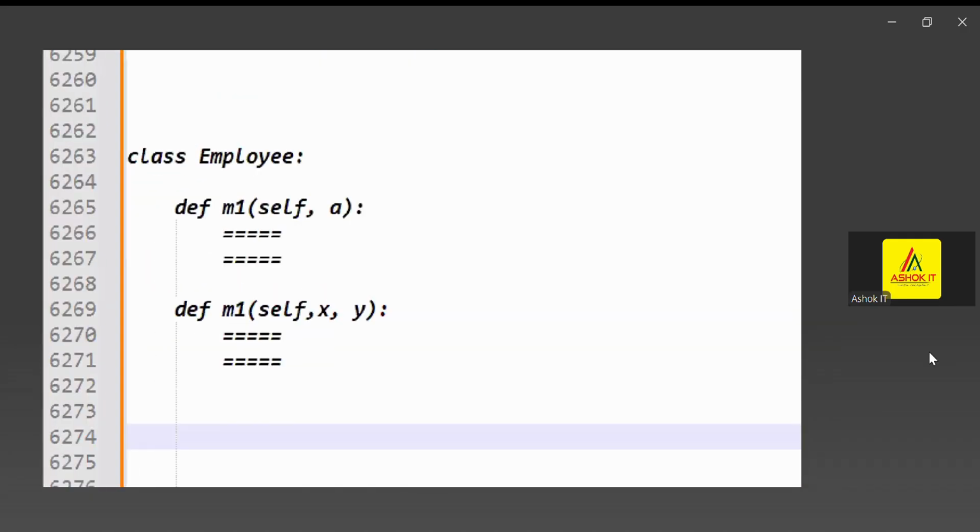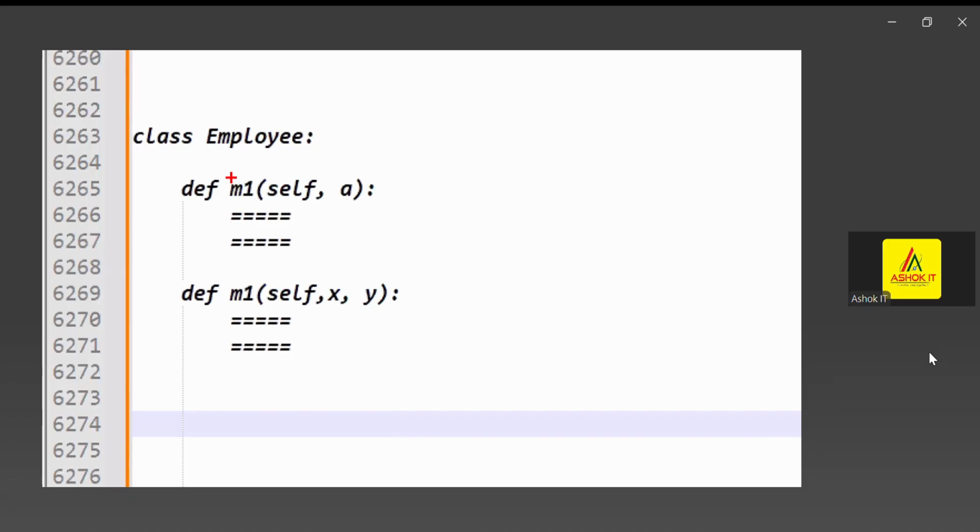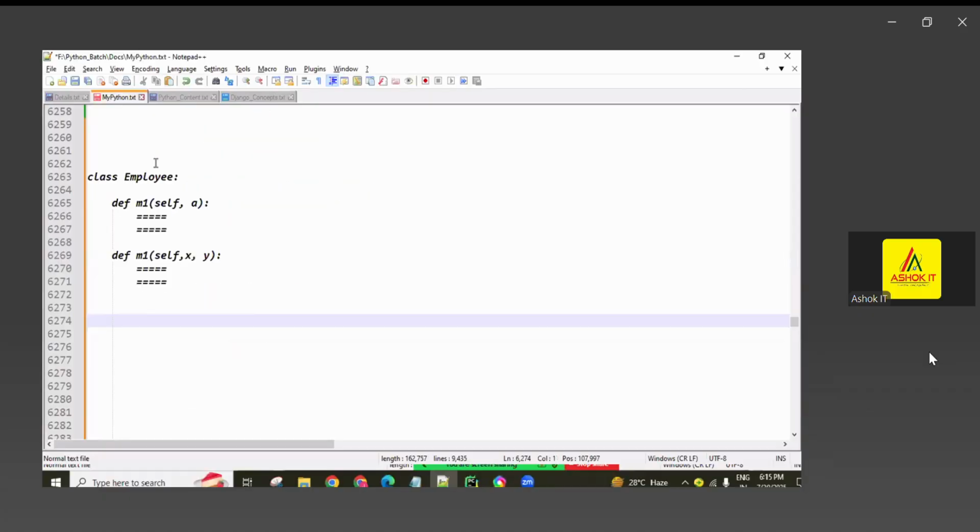Okay, so this process is called method overloading. Same method with different parameters. Same method name more than one time with different parameters, if created inside the same class, is called method overloading.